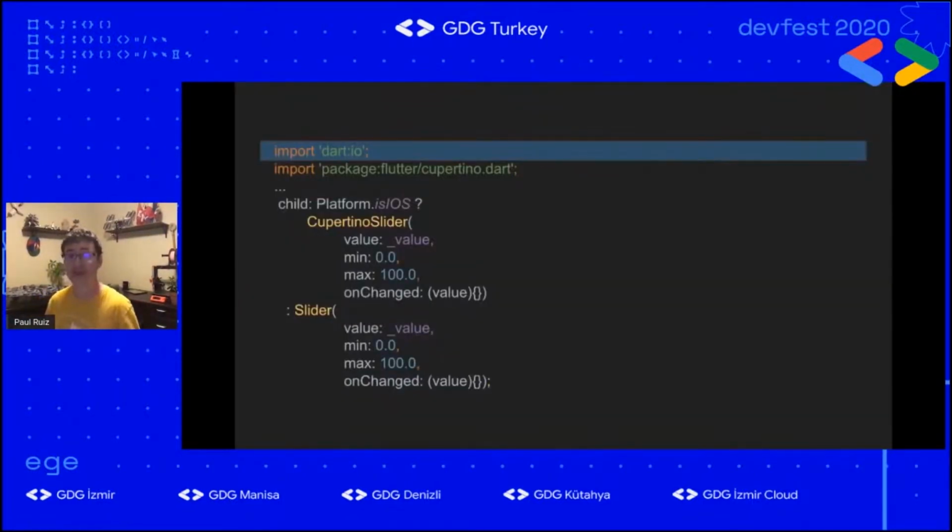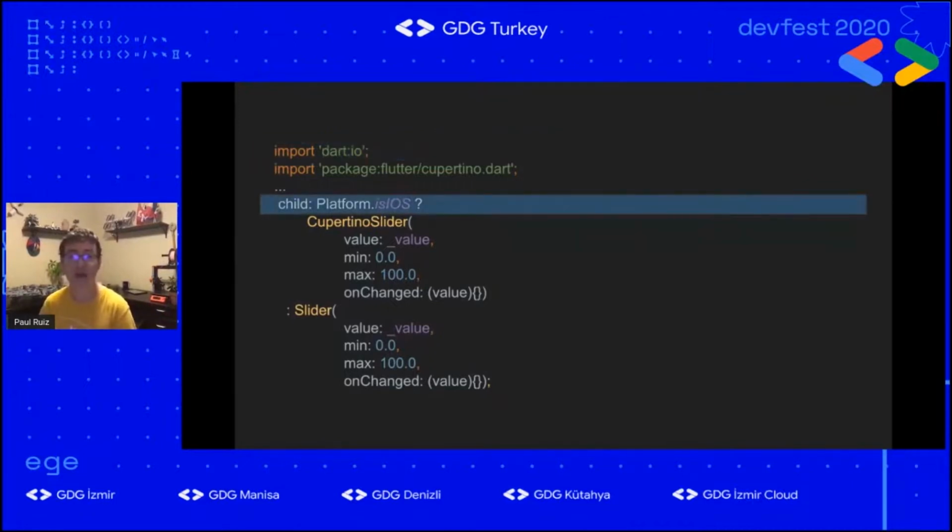So this functionality is available through the Dart.io package that can be imported into your apps. When the user's on iOS, the platform.isIOS flag will be true. If the user's on a different OS, then that flag will come back as false. You can also see that we're using a standard ternary statement here to expand the proper widget for whatever platform the user's on.